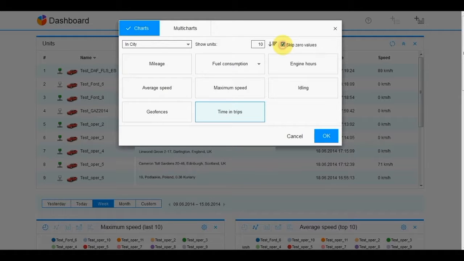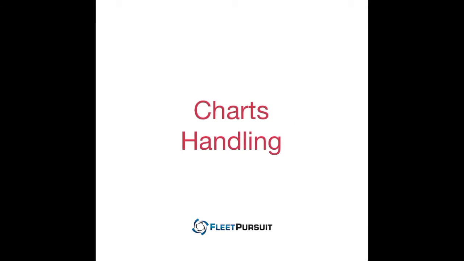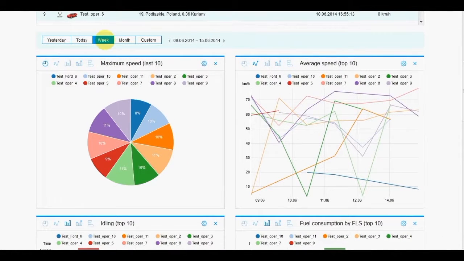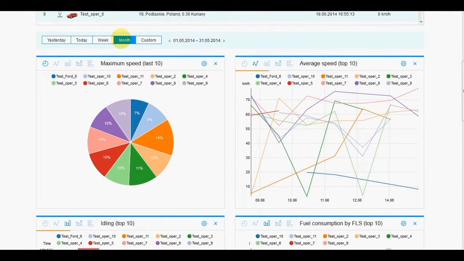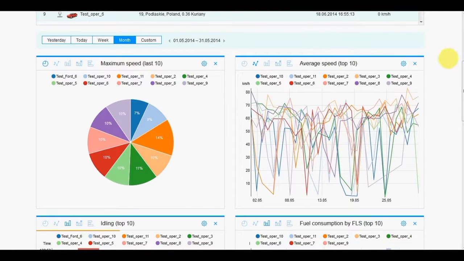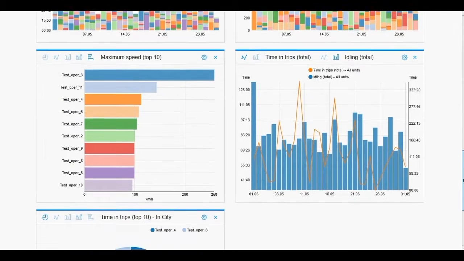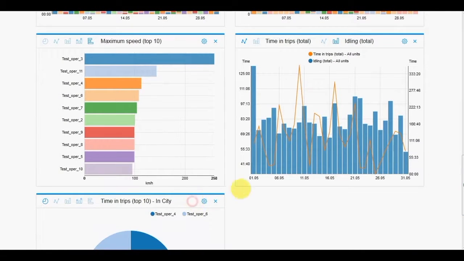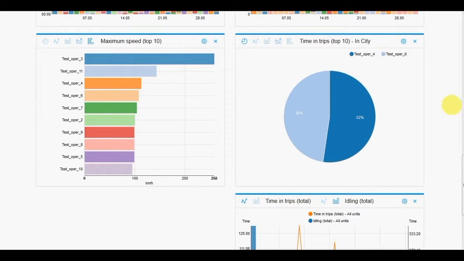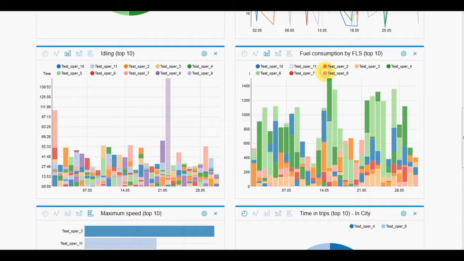If you want to dismiss trips with 0 values, then check the box Skip 0 values. Finalize your choice by clicking OK. Following these steps, you can add any number of charts. Now, choose the time interval for which you would like to analyze the indicators. After this, you will see the KPIs rendered as charts, and you can drag them, place them next to any other charts you want to compare.